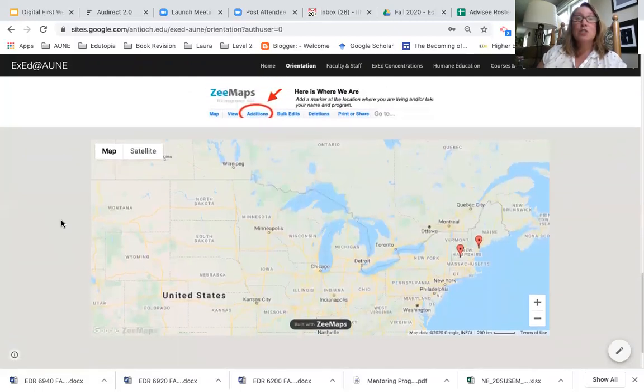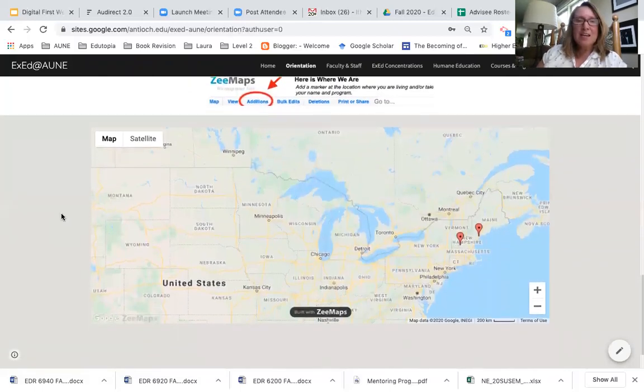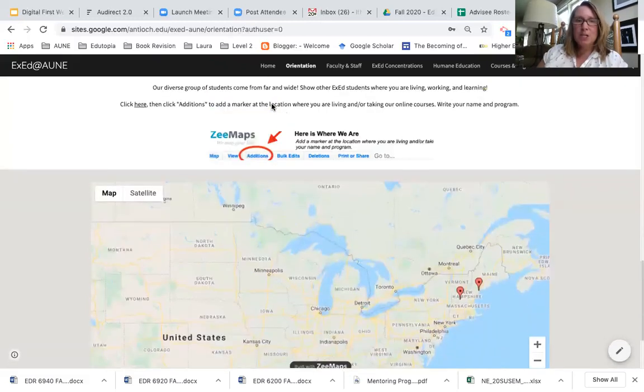Now this map is new, but if you have a few minutes, drop a pin on the map. You can just follow the instructions up here, and you can drop a pin and we can get a sense of who's where, both in the United States and worldwide.